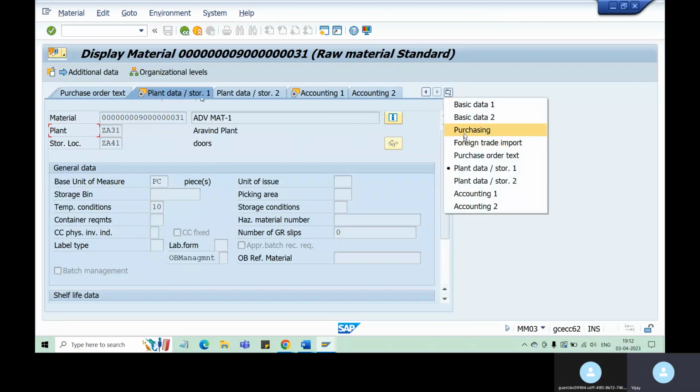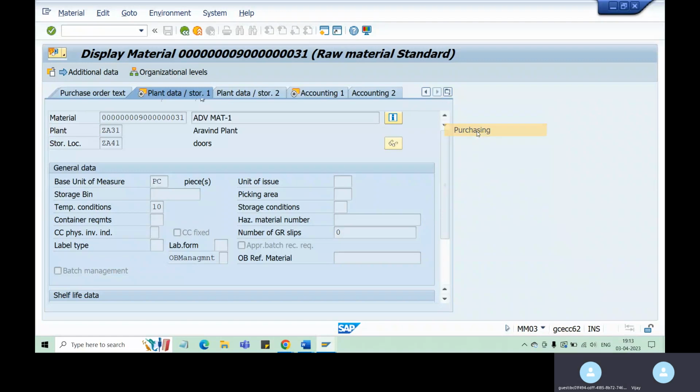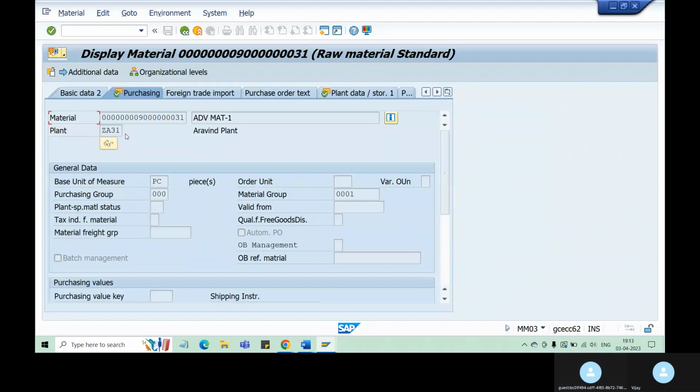If you go to the purchasing view, here purchasing is there, but storage location data is not there. There is no storage name like here. So keep in mind, purchasing data is at plant level. By seeing the tab and the columns, you can understand.